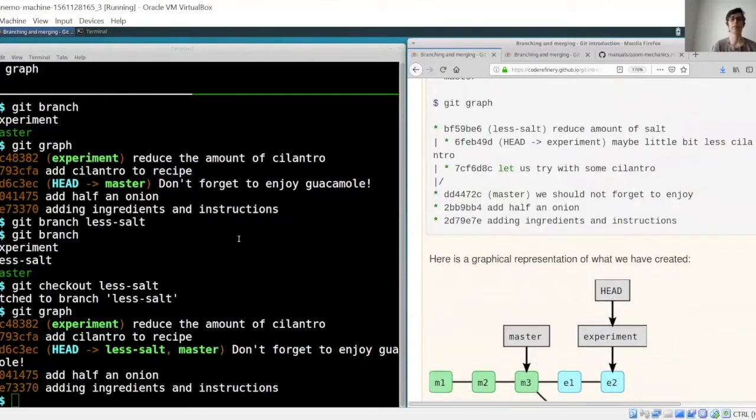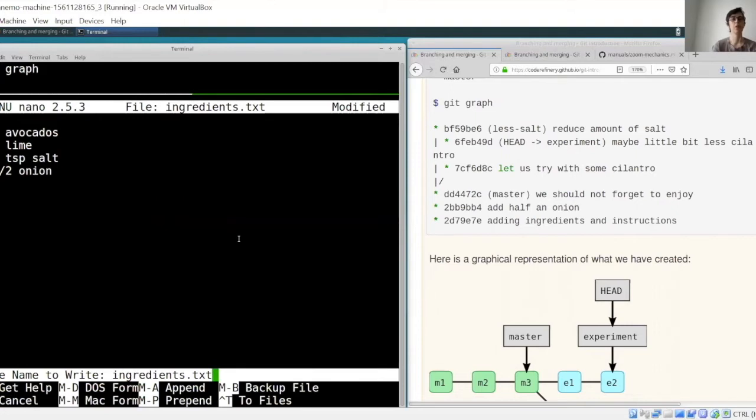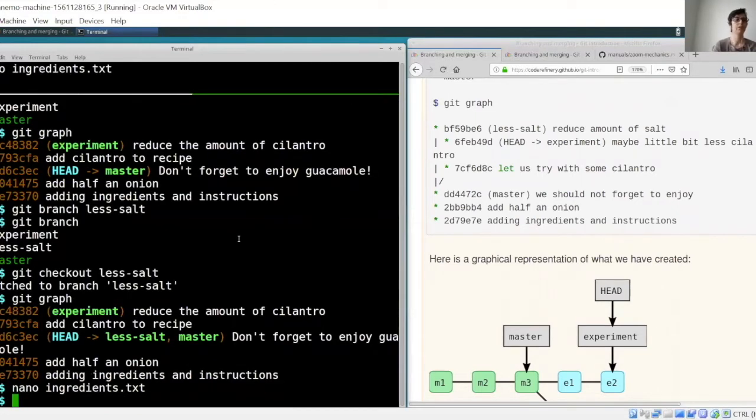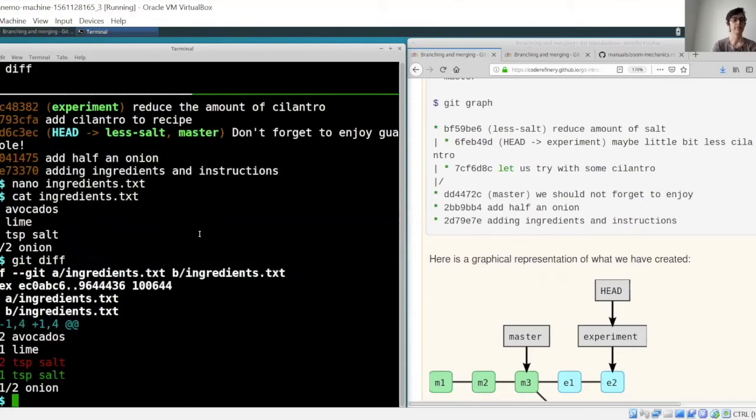in this less salt. So we edit nano ingredients, and I will remove salt. I will put one. I control X and I save. So I have only one teaspoon of salt. I have one instead of two. I can use git diff. And it says I have less salt in the less salt branch.